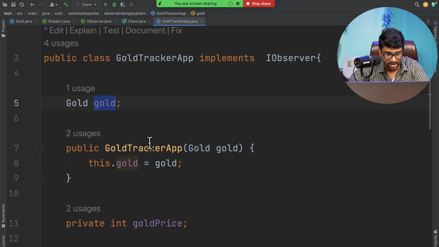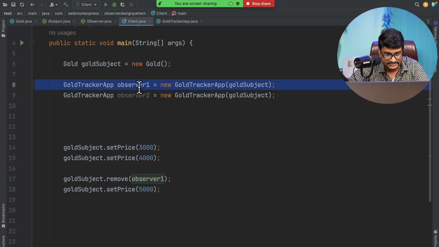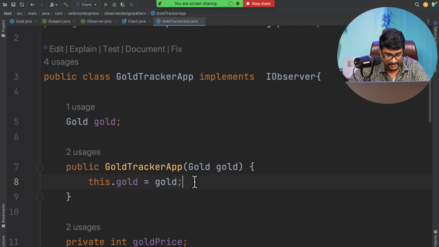And inside the constructor only, whenever somebody is trying to initialize this gold tracker object with this object reference, they're passing in the subject object over here. By doing so, you can also remove those add calls from there, and inside this only, you can do this.